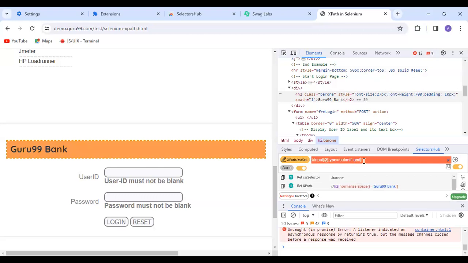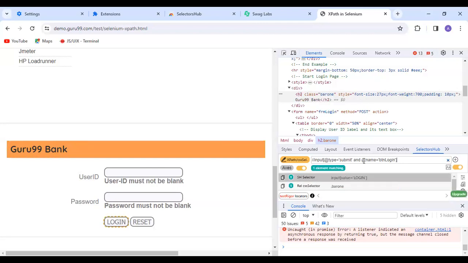and now for the next attribute I'm using the name attribute, @name equal to single quote, btnlogin. Now check here, if you press enter, you can check it. Now it is selecting one element. One element is matched. So how many elements are selected? One element.